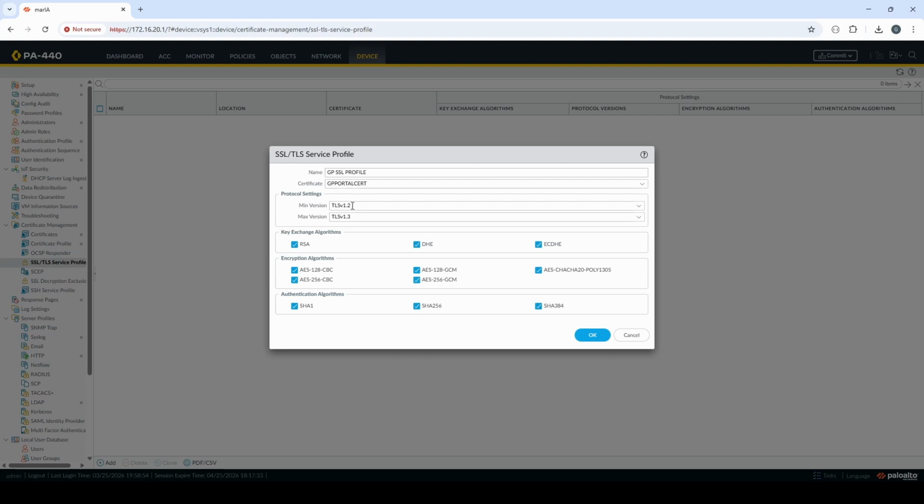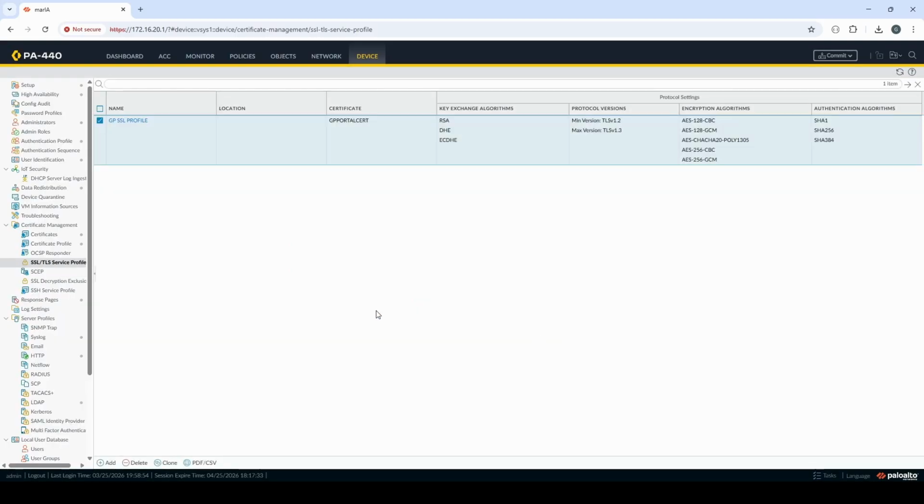Set the minimum TLS version to TLS 1.2. This is important. TLS 1.0 and 1.1 have known vulnerabilities and should never be enabled in a production environment. If your clients support it, setting the minimum to TLS 1.3 is even better. Click OK. This profile will be referenced by both the portal and the gateway configuration.